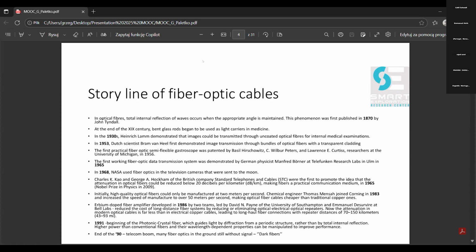Material was better and better quality, and data has been sent with higher speed, with lower attenuation. In the 90s, we had a real big boom of fiber optics, because the production has been relatively cheap, and many fiber optics on the ground were still without signal. And then we started to call these fibers dark fibers, never used fibers.